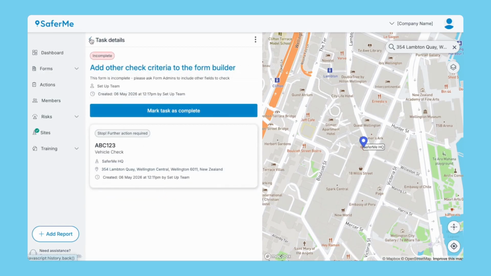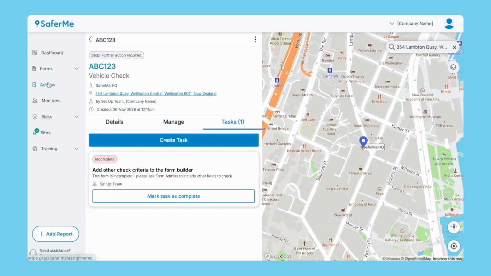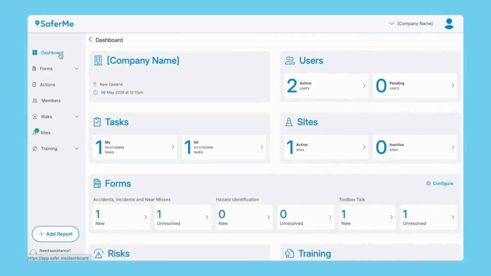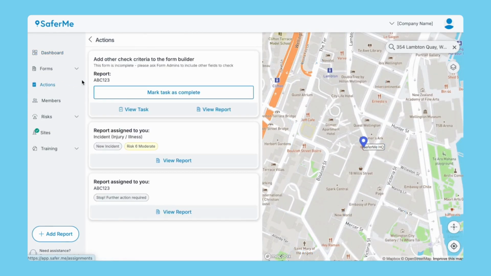All those with access to see the report can view the tasks, but as it's assigned to me, I'll find it in my Actions tab. Here, I can either mark the task as complete, view the full task, or view the entire report. You'll also find a count of all unresolved tasks in the organisation, or those assigned to your account only, on the dashboard page. I'm going to go into my actions and mark this task as complete, where it will disappear.